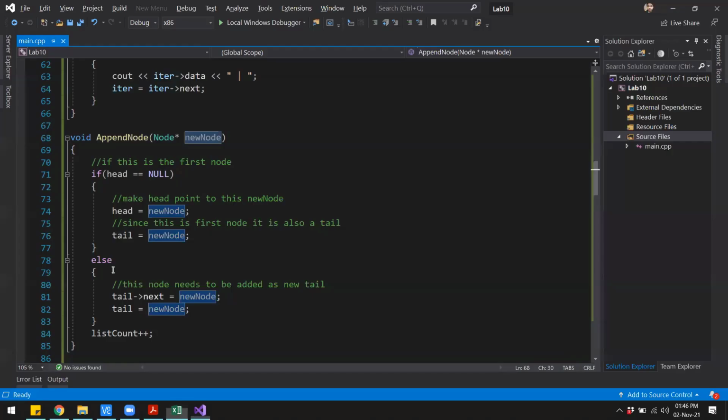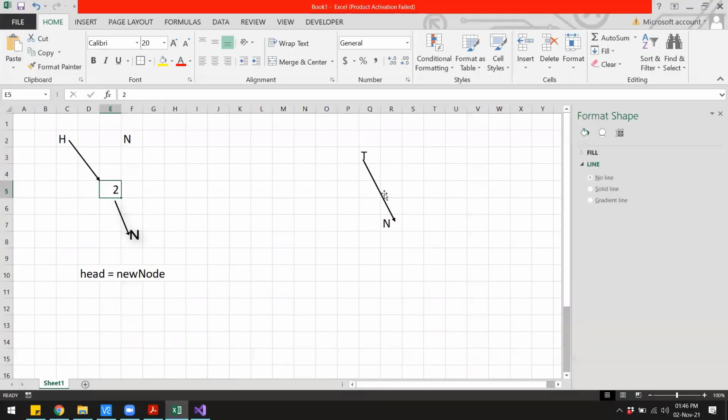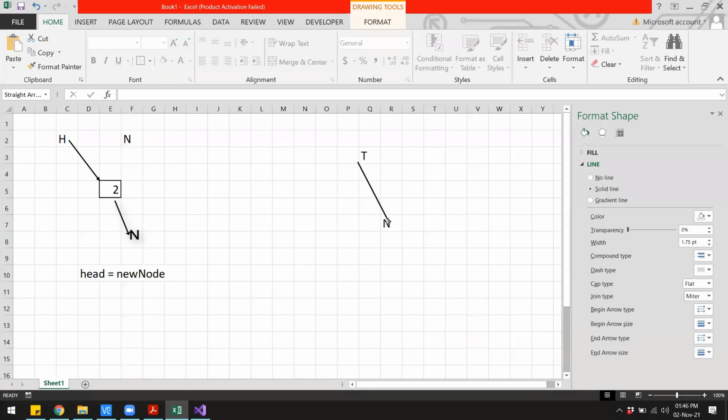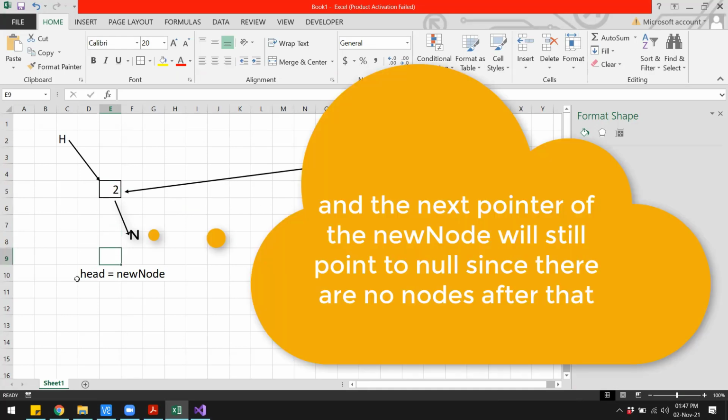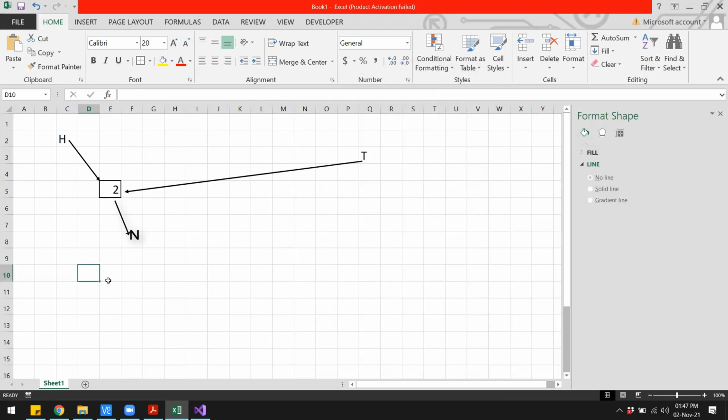And then what do we do next? We make the tail point to the new node as well. So we make the tail pointer point to the new node as well. So they are no longer pointing to null. So is this a list? Yes, it is, right? So in the list, we have only one node, head is pointing to that node, and tail is also pointing to the same node. So that is the case when there is no node in the list and you want to add a node to the list.